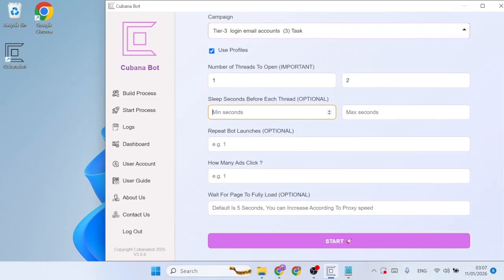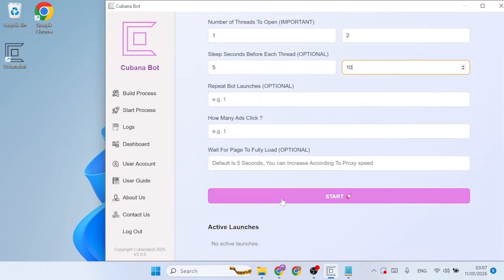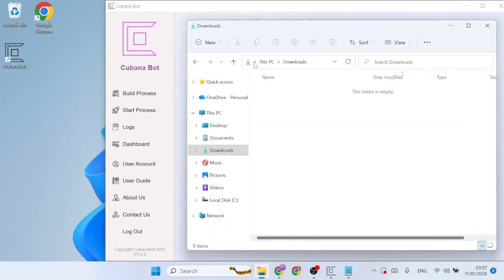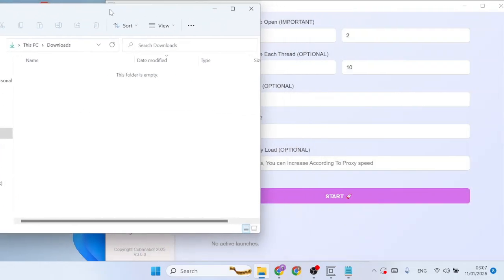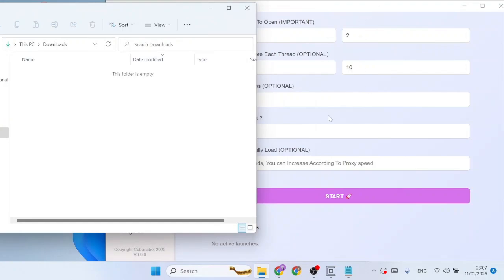How many seconds to launch between each thread? Let's give it 5 to 10 seconds. That will be all. Now let's hit start. The moment I hit start, you will realize that it creates a profile for each of the bots we are launching. Let's click on start.